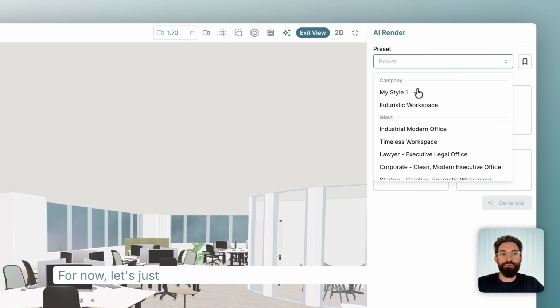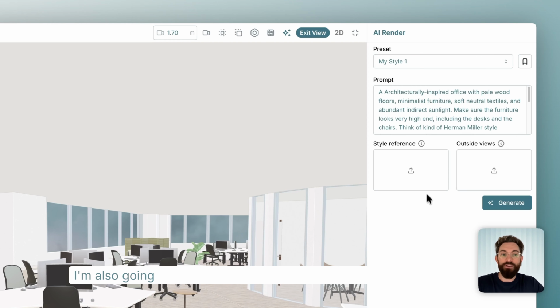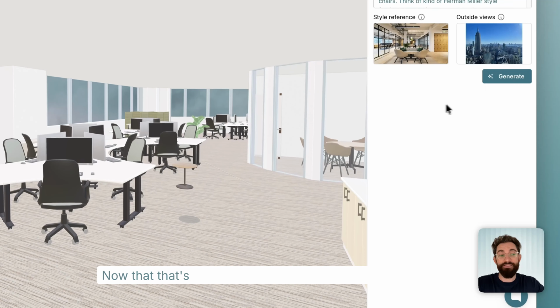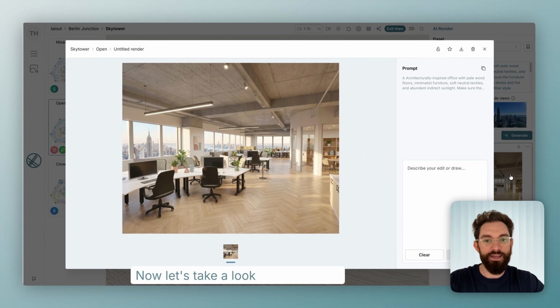For now, let's just choose my style 1, which is a prompt that I've already created. I'm also going to upload my own internal style reference. I'm also going to include my own outside views for this particular render as well. Now that that's done, I'm going to hit generate. Now let's take a look at that render.